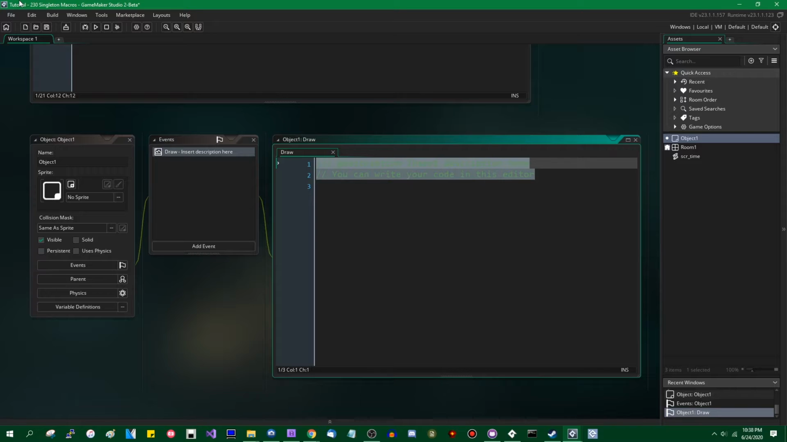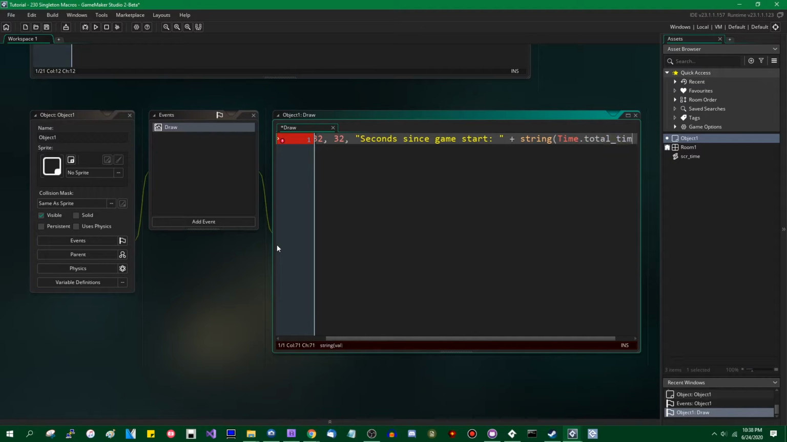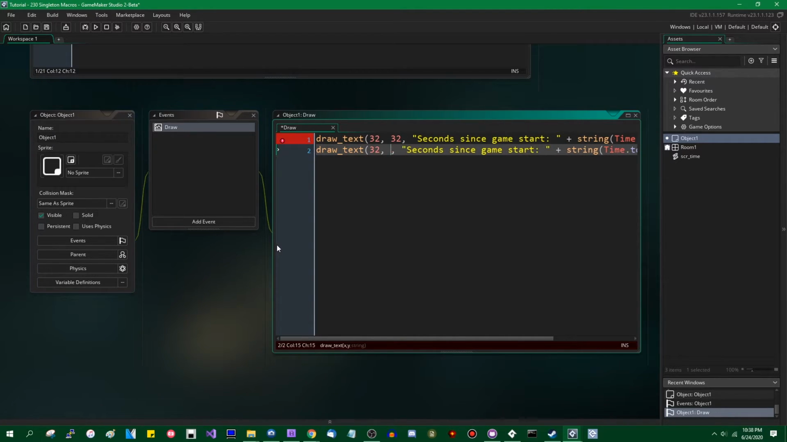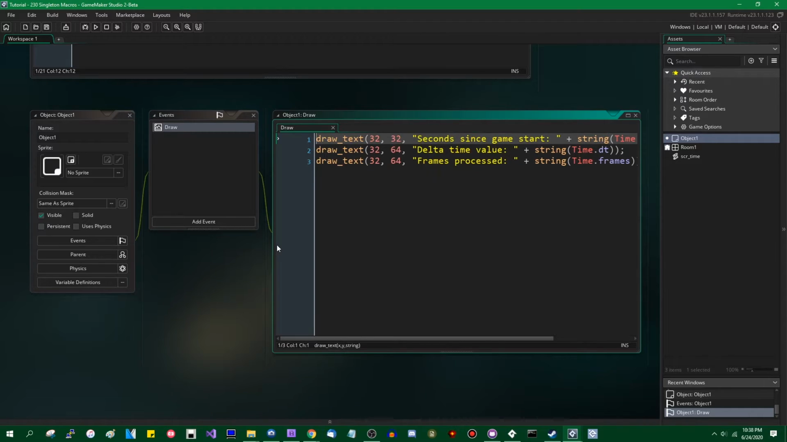So let's draw the values in this time class. We'll go 32, 32, and what should the first value be? All right, what is it? I've already forgotten the name. Total time is what I've called it. After that, we can drop down a line and say, we'll do the delta time value. And then after that, the last one, frames. Am I missing something? Okay, no. Okay, that was just the syntax highlighting being a little bit slow.